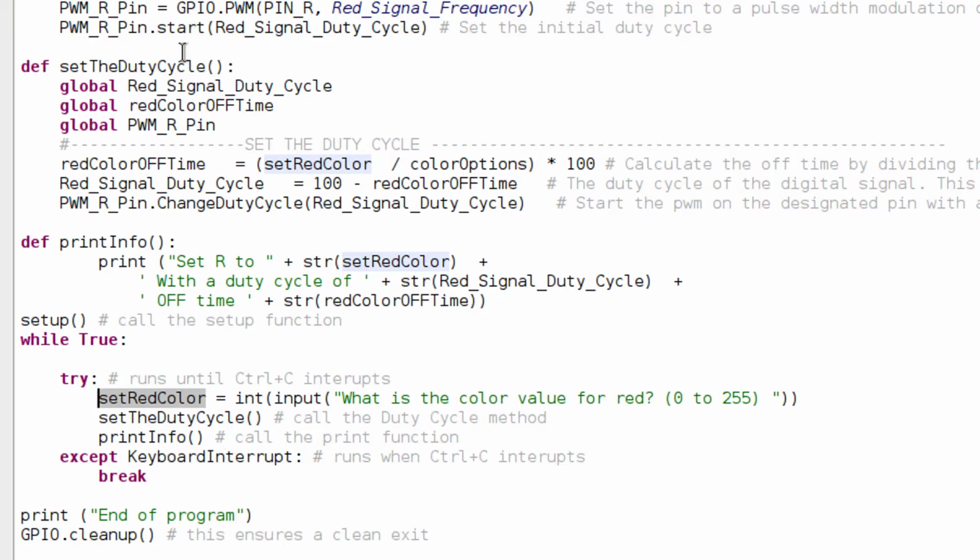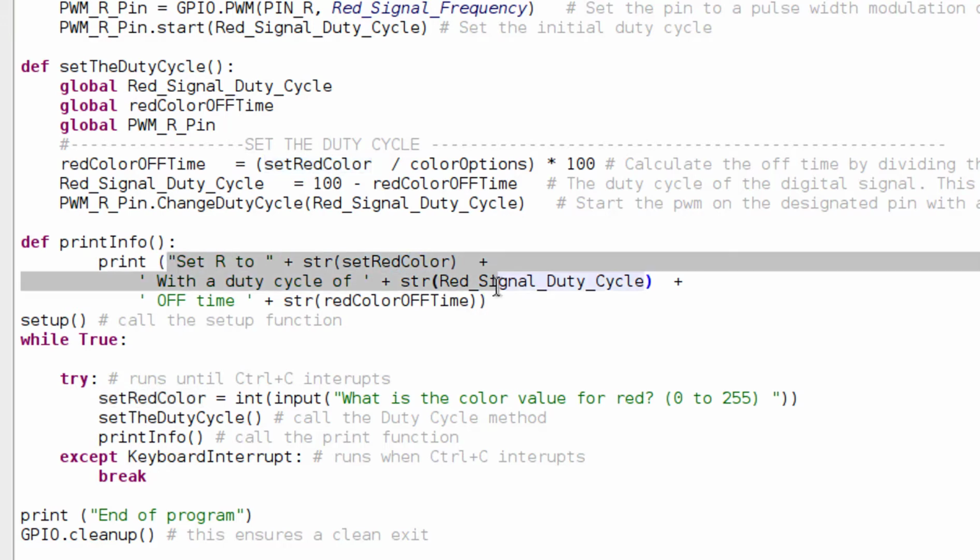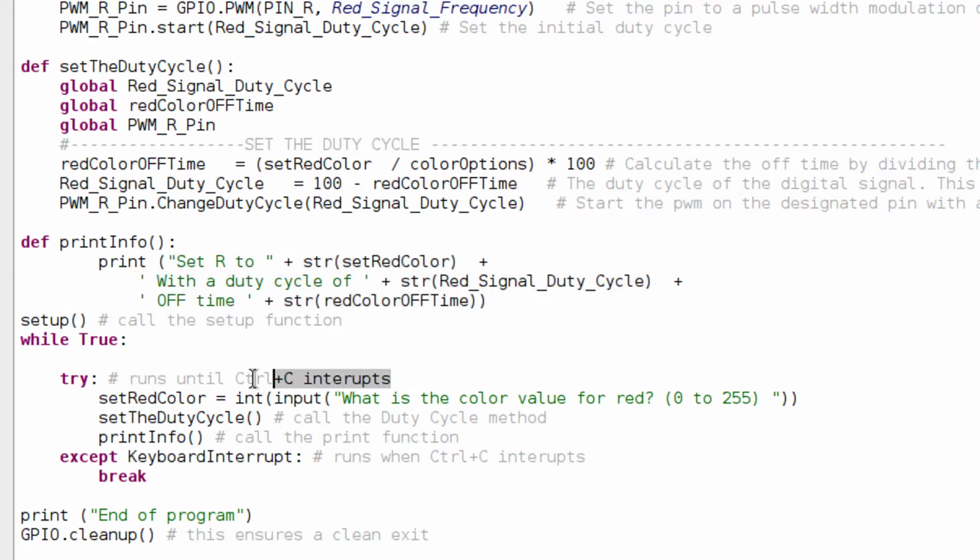Once the duty cycle has been set for this pin, then I need to print out the information. So here I would say set R to, and the print statement is executed. If the user presses Control C, that would break and I would end the program. Other than that, I would be able to continuously input this value until the user decides to end the program. So take a minute to check out some of the different values and see what changes in your RGB LED.